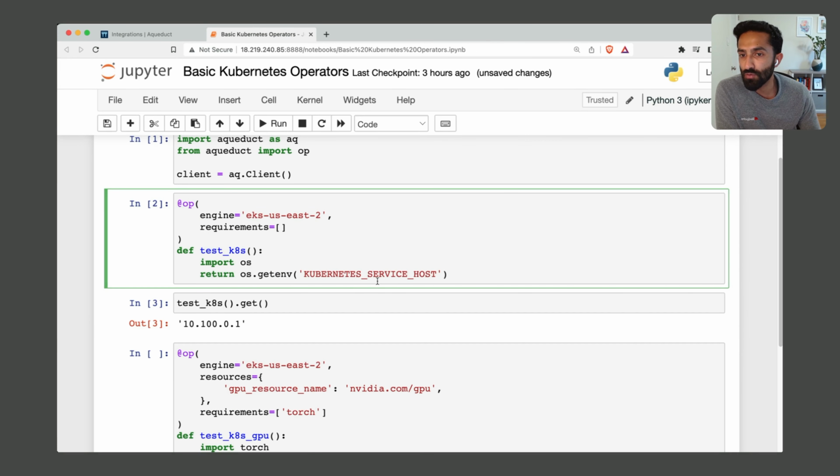In this function, we're simply reading the environment variable for the Kubernetes service host and see that we get the IP address of the Kubernetes node exactly as we would expect when we run the function.